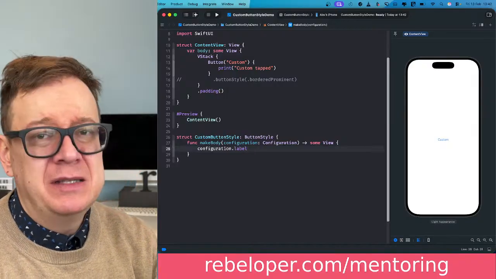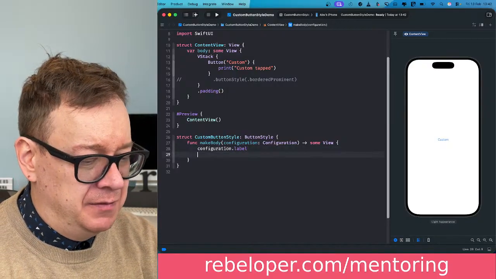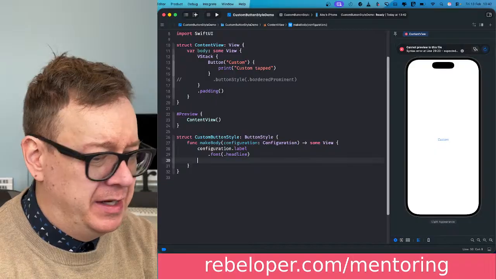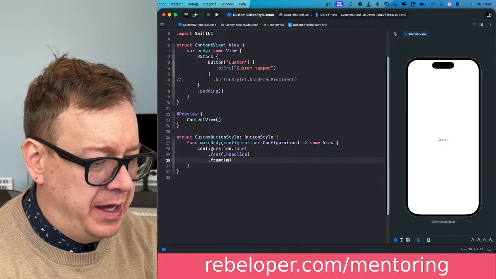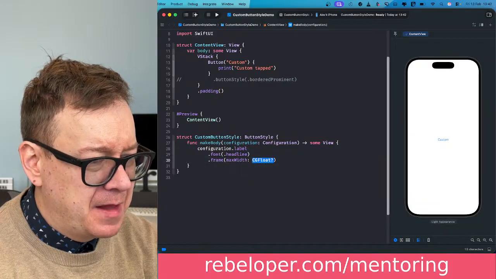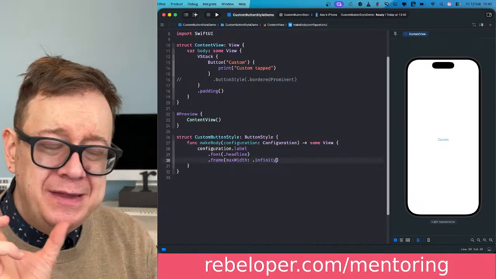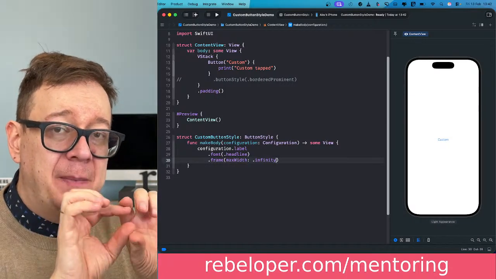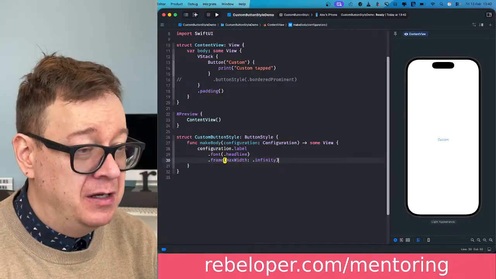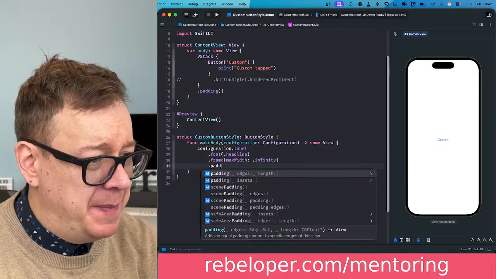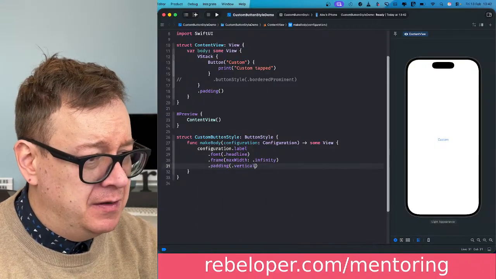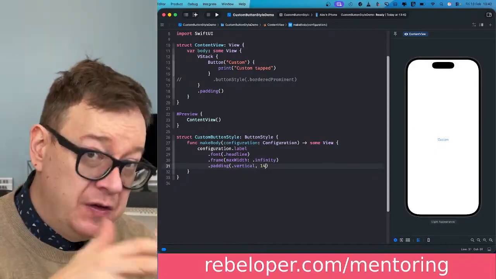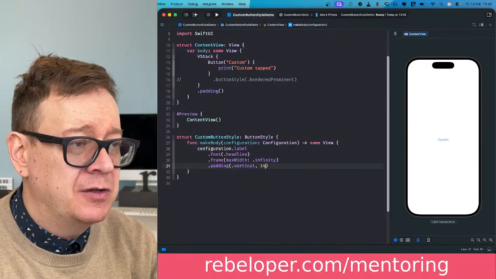So let's just add in here some view modifiers. So font, headline, and then frame with a max width. Let's just go with infinity, and what this does actually is just going to make the width of the button take up as much space as it can. This is a real good tip over here. Let's have also a padding of dot vertical of 14 maybe, just a padding on top and bottom of our view. In this particular case, it's the text of custom.